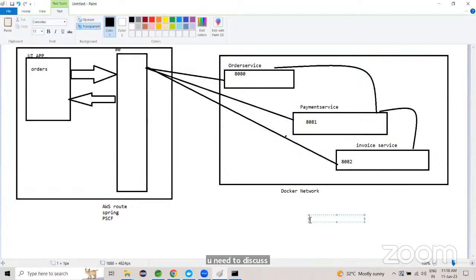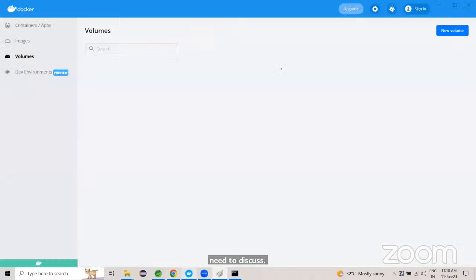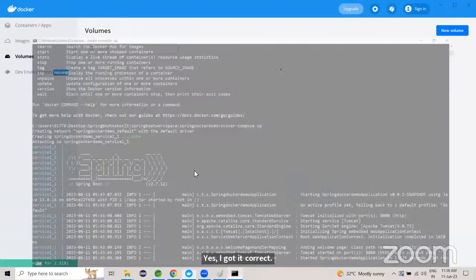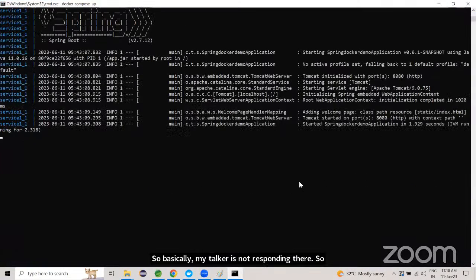Yes, sir, got it. For multiple containers, my Docker is not responding there. Docker ps, it has to give output.